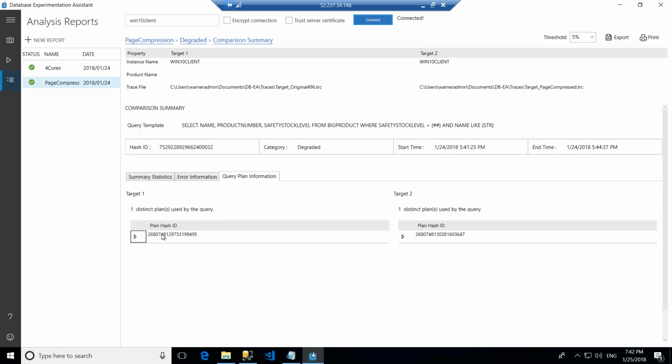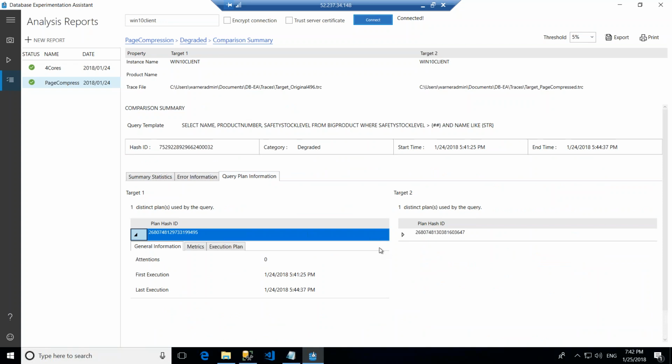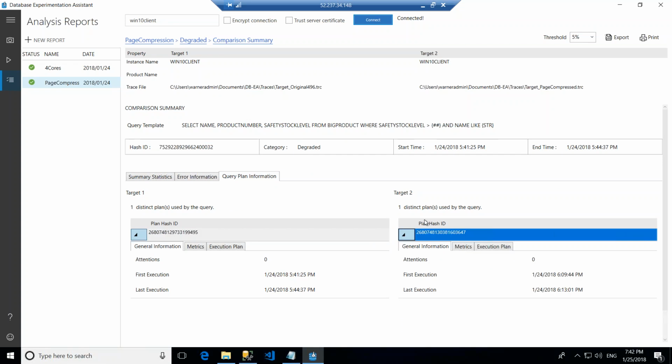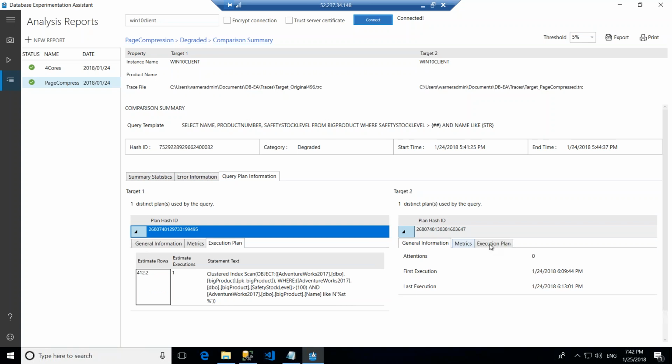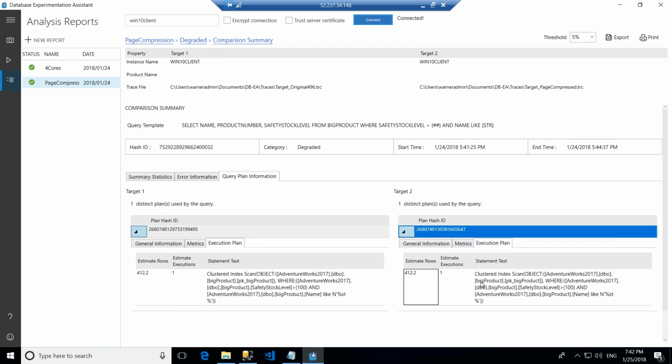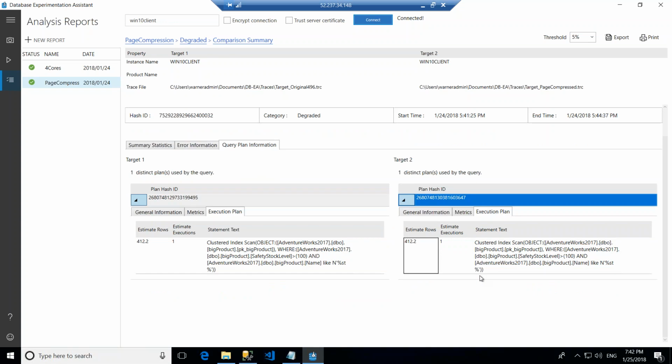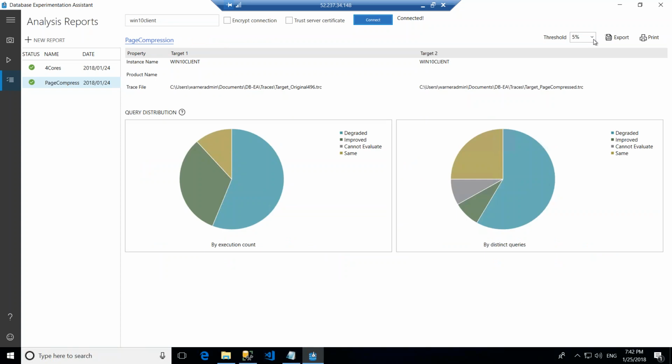Then I can pull out the query plan information as well. Now, the only unfortunate thing here is the execution plan. If you're not used to text execution plans, unfortunately, that's what you get. It does not have a graphic execution plan in the interface, okay? So going back into the home page, finally, there's this little drop down here at the top that says threshold. Let me zoom into it.